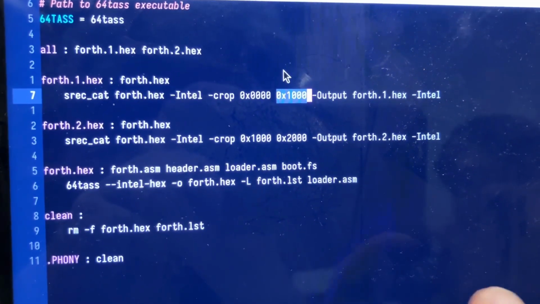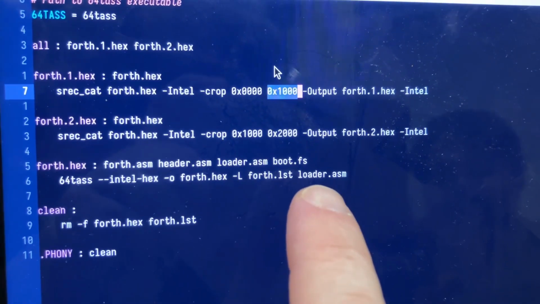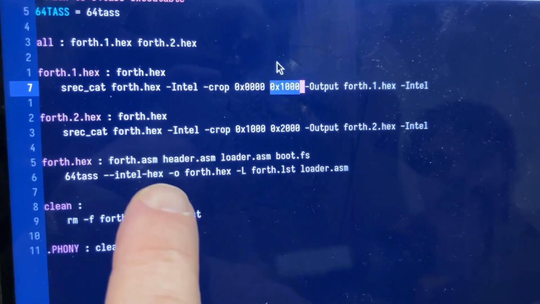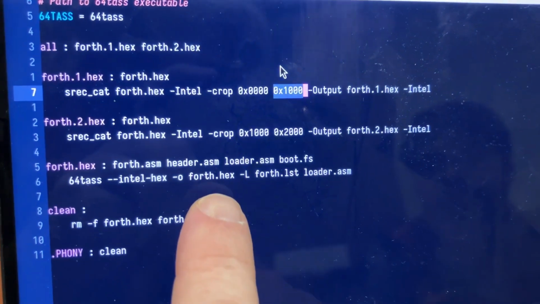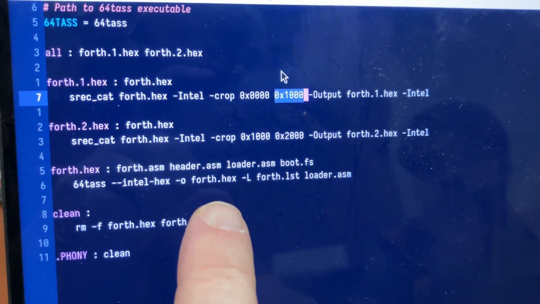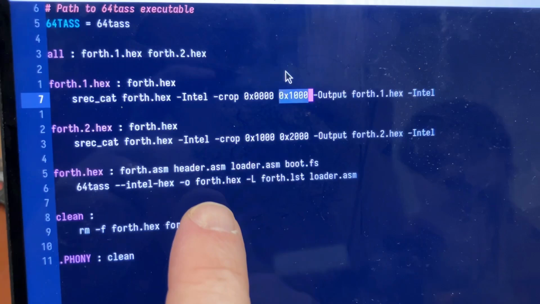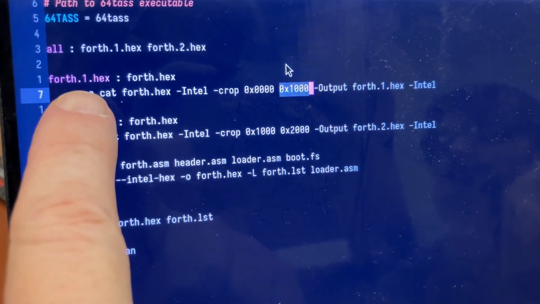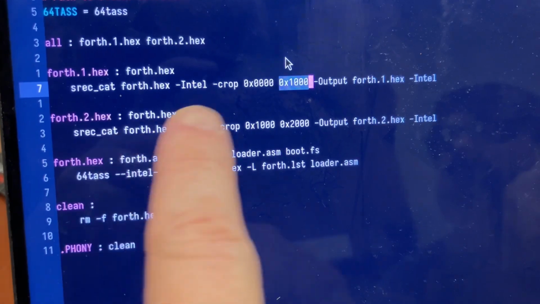And here's the Makefile that makes it. Loader.asm refers to all the other source files that it needs. It creates this forth.hex file, but EasySXB has trouble loading large chunks of memory. So these lines here split it into a forth.1 and a forth.2.